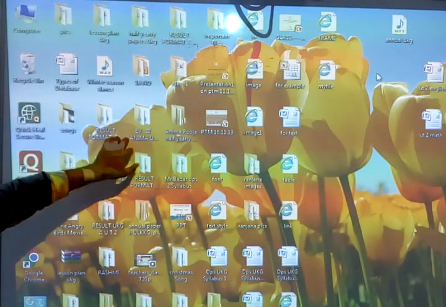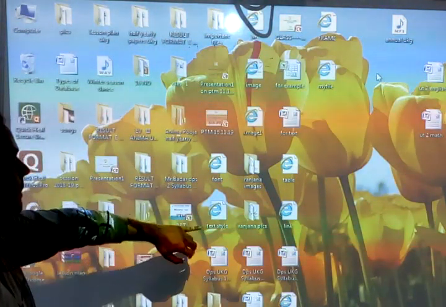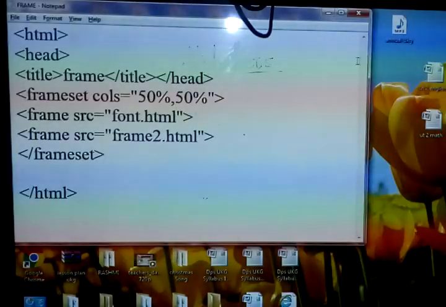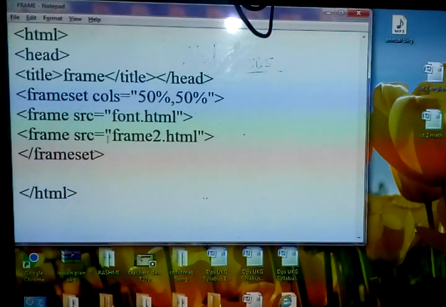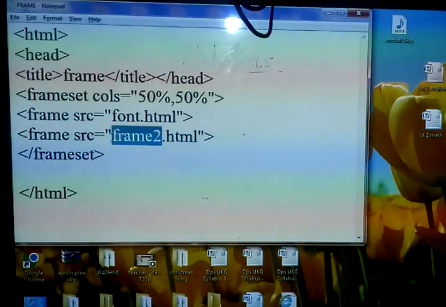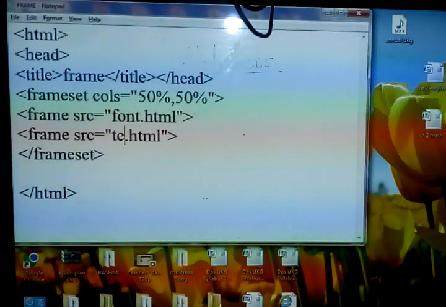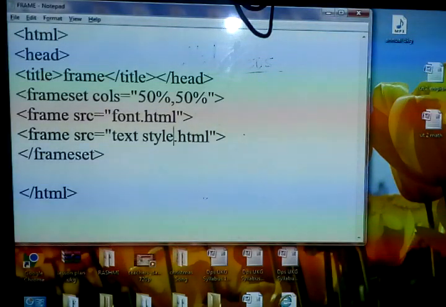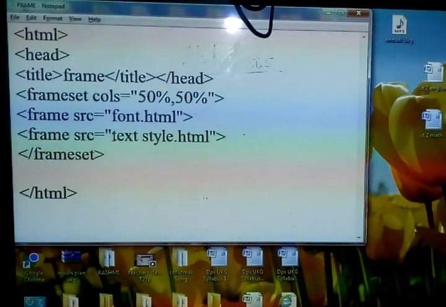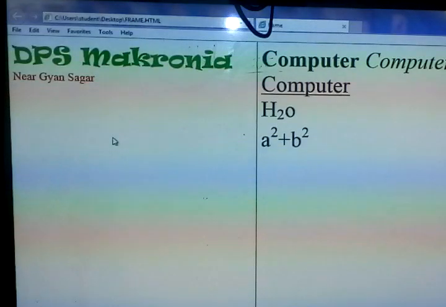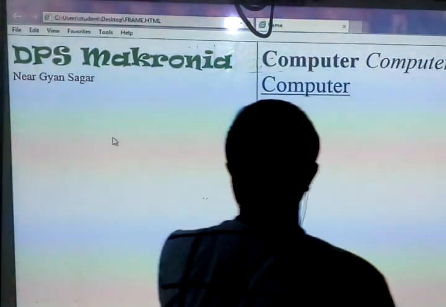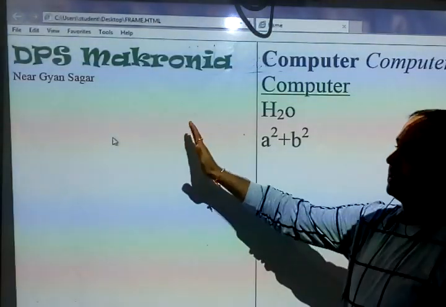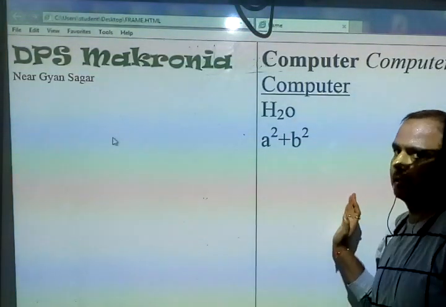The next file name is like text style. So this I am writing, text style.html. So I am writing here text space style. Okay, already HTML is here. Save it and then run. So now you can see two separate files are opening on that particular web page. The one is this one, and the second one is this.